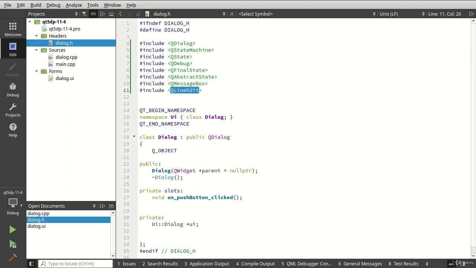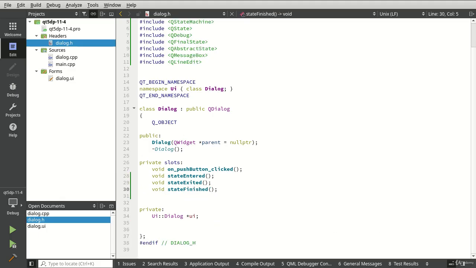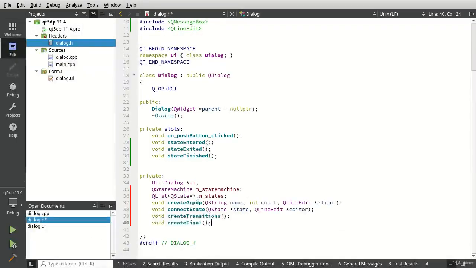We are going to, you guessed it, have some slots. We're going to have stateEntered and stateFinished. And then we're going to have some private stuff here. So I'm going to grab this and say state machine, our states. We're going to create group, which is where we're going to create a state and all of the substates in it. So we're going to name that group and then have a number or a count of substates and link that into the editor of our choosing. Then we're going to connect the states. This is just going to connect up signals and slots, create the transitions from one state to another, and then create our final state.